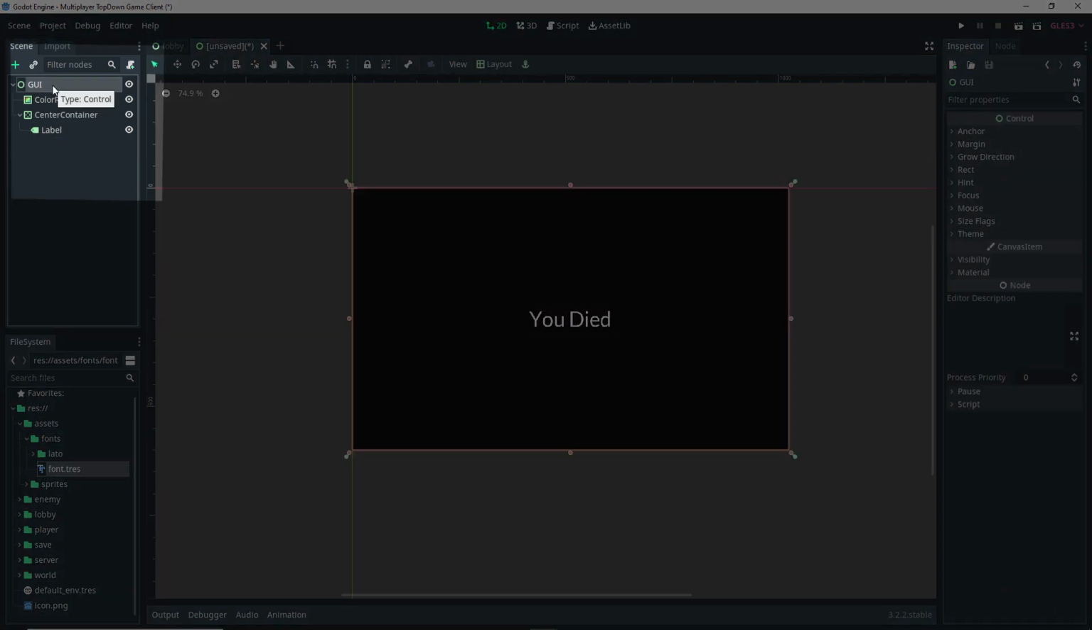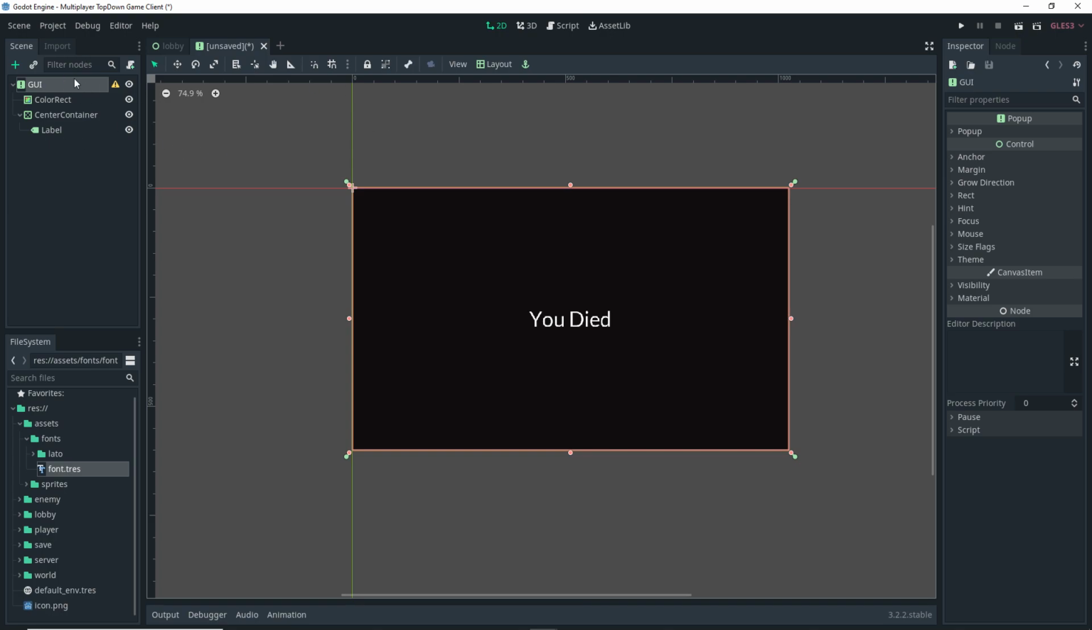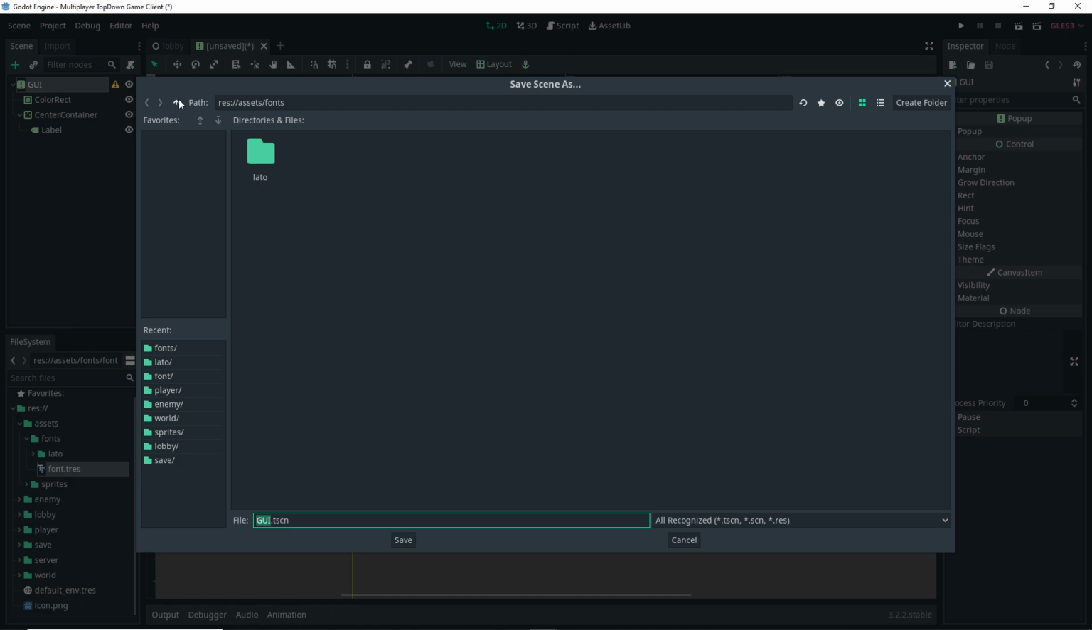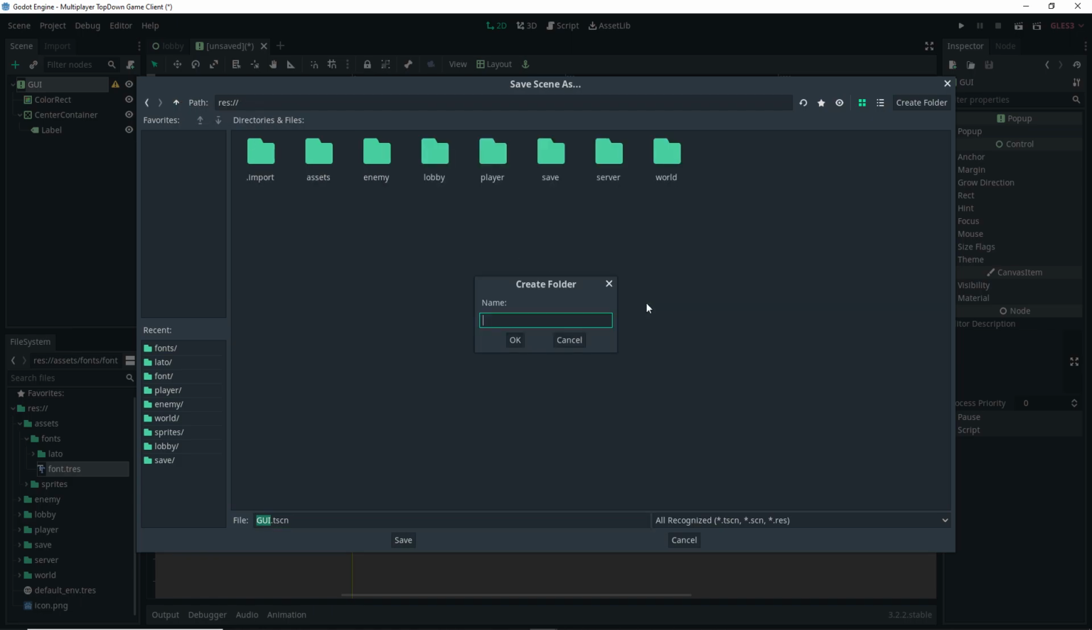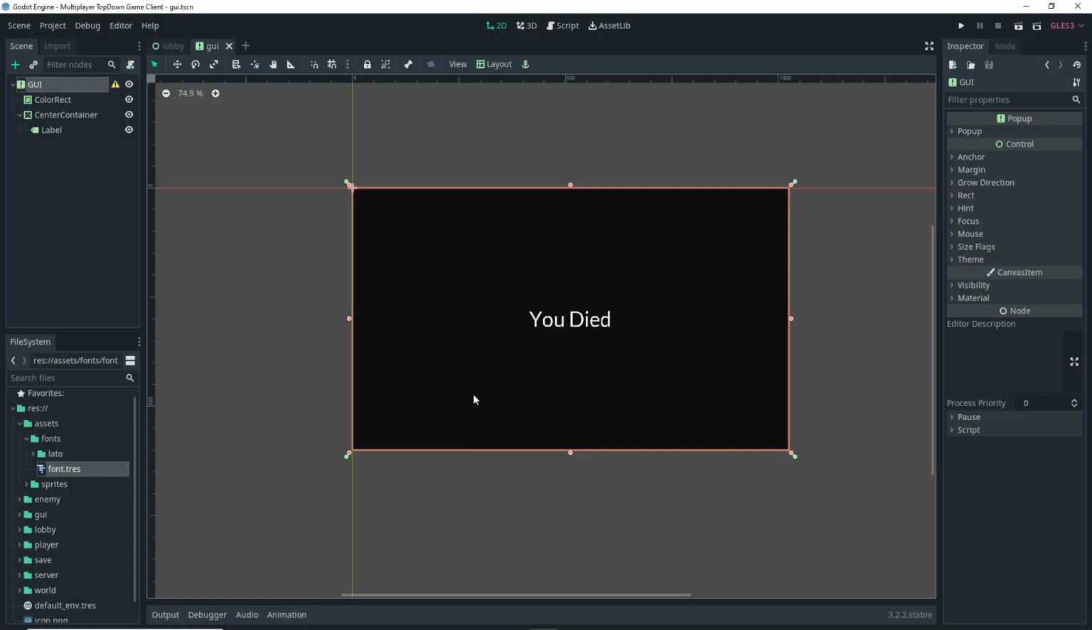Now with that, I'm actually going to select the GUI and change the type to a pop-up. So make sure you do that. And then we can simply go ahead and save our scene. So I'm going to go ahead and create a new folder in the root folder and call it GUI with lowercase, and I'm also going to name the file with lowercase as well.